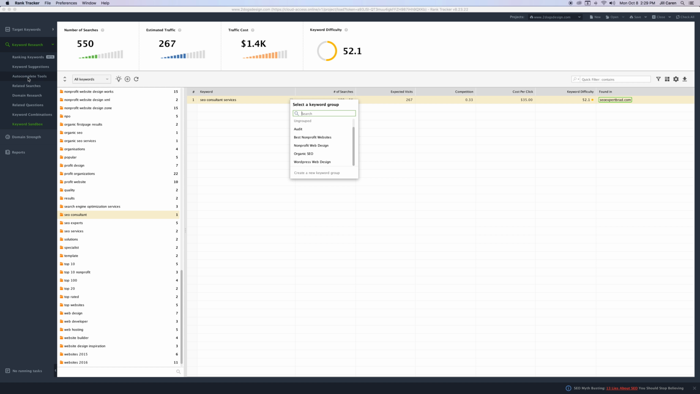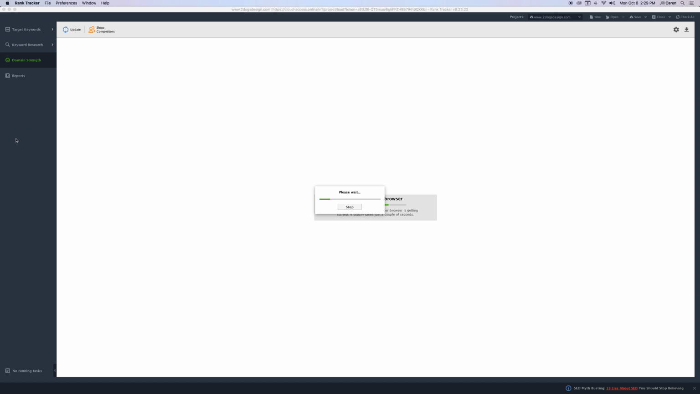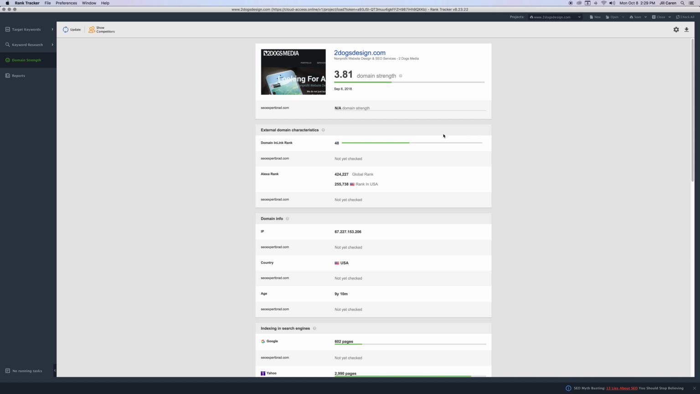So this whole section is just a really awesome way to find content ideas, keyword ideas, how difficult a keyword is, what you can estimate to get from traffic cost, and then domain strength. It just goes back to basically your overview. It's your overview listing. It'll give you some information about your domain regarding 3.81 out of 10.